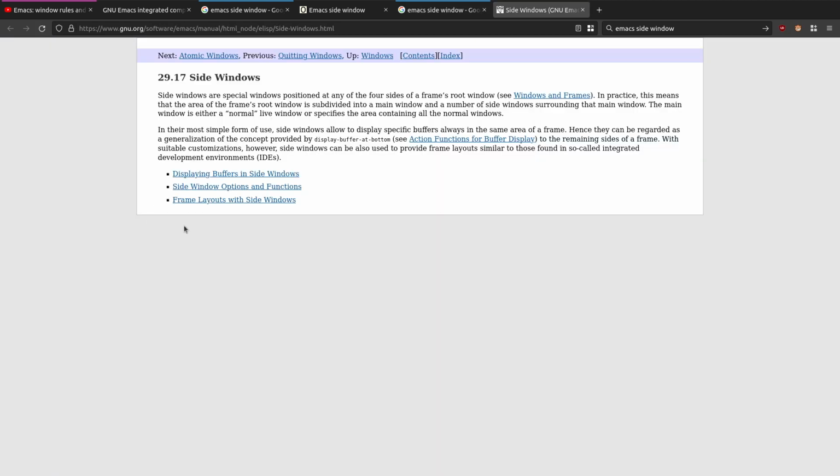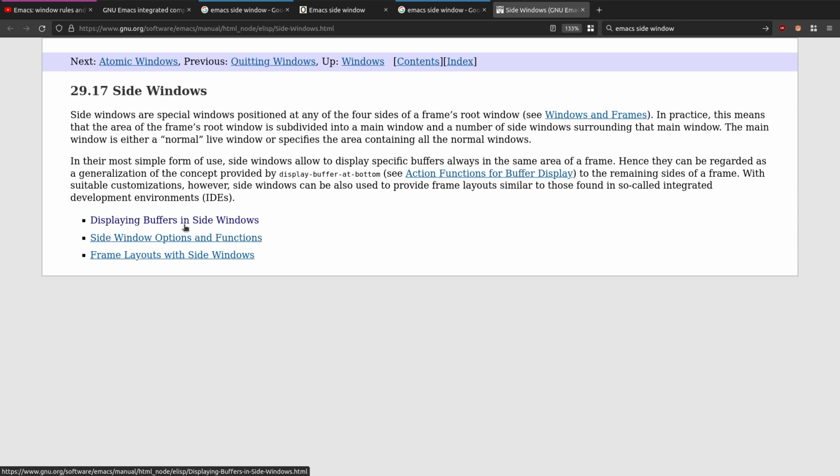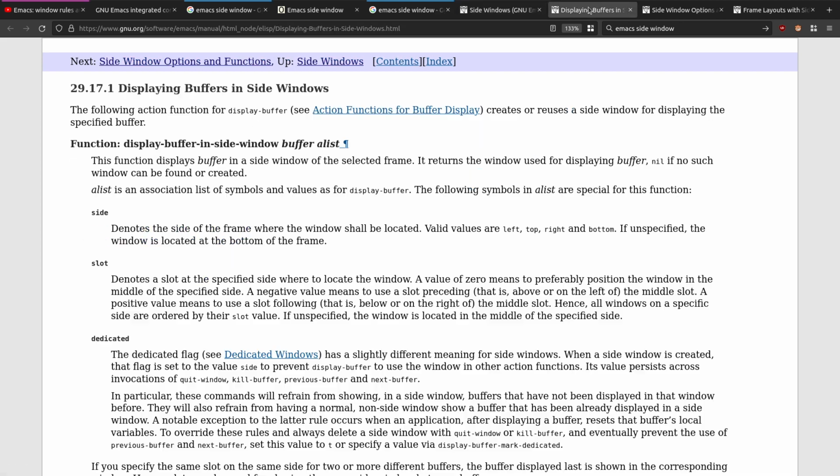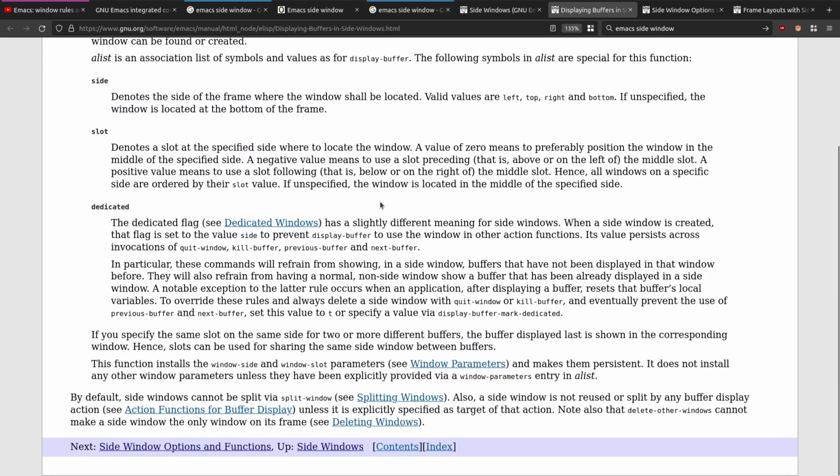Okay, so the site wasn't coming up for me the other day, but if you go through these sections, displaying buffers in side windows options and functions, and frame layout with side windows. So this is basically describing the sides. You've got left, top, right, and bottom. You've got the slots where a value of 0 is in the middle, negative is on the left, and positive is on the right. You also have dedicated windows, so that you can have a buffer that's dedicated to a particular window that can't be switched.